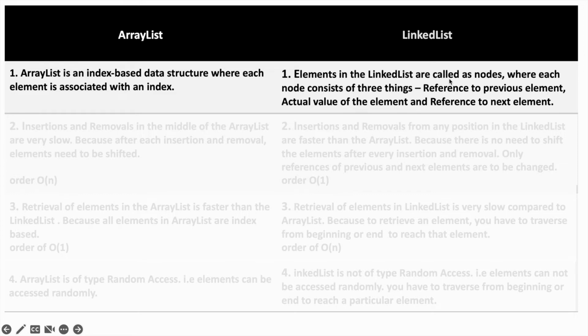Elements in the LinkedList are called nodes, where each node consists of three things: reference to the previous element, actual value of the element, and reference to the next element. That is, the LinkedList class is implemented using a doubly linked list data structure. So the underlying data structure for LinkedList is a doubly linked list. That is the reason the elements of the LinkedList class have three parts, and we call them nodes: reference to the previous element, actual value of the element, and reference to the next element.